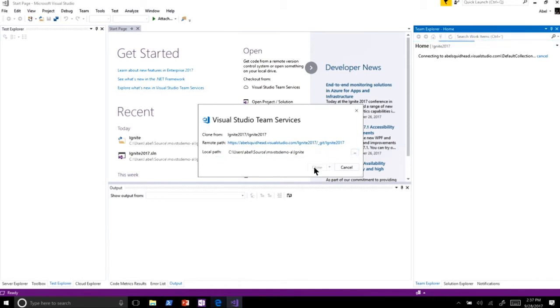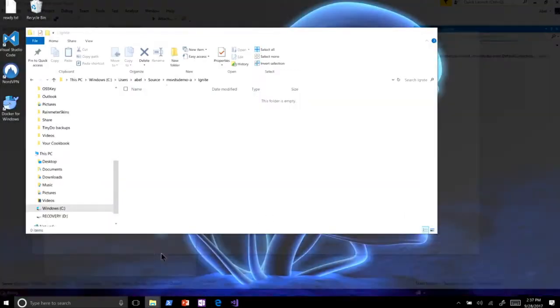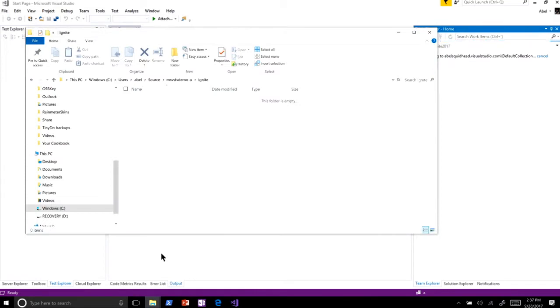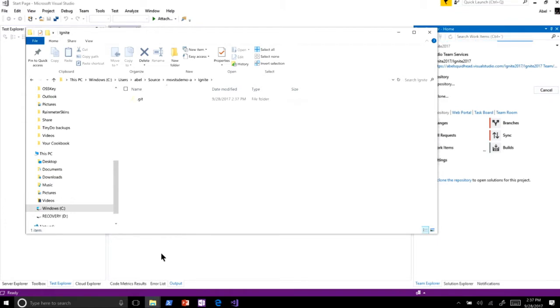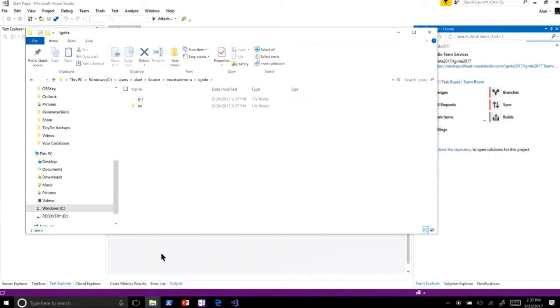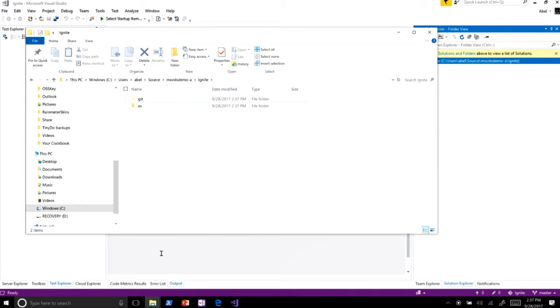So now it's going to connect up to VSTS. It's going to grab whatever code is in there, which is nothing, and then it's going to clone that repository onto my hard drive in my laptop, right here. When it finally pulls everything down, there's not going to be any code, but it will pull down a .git folder, and that folder will have all my Git information in there. It will also pull down a .vs folder, but it's relatively empty. So great, it just pulled everything down.